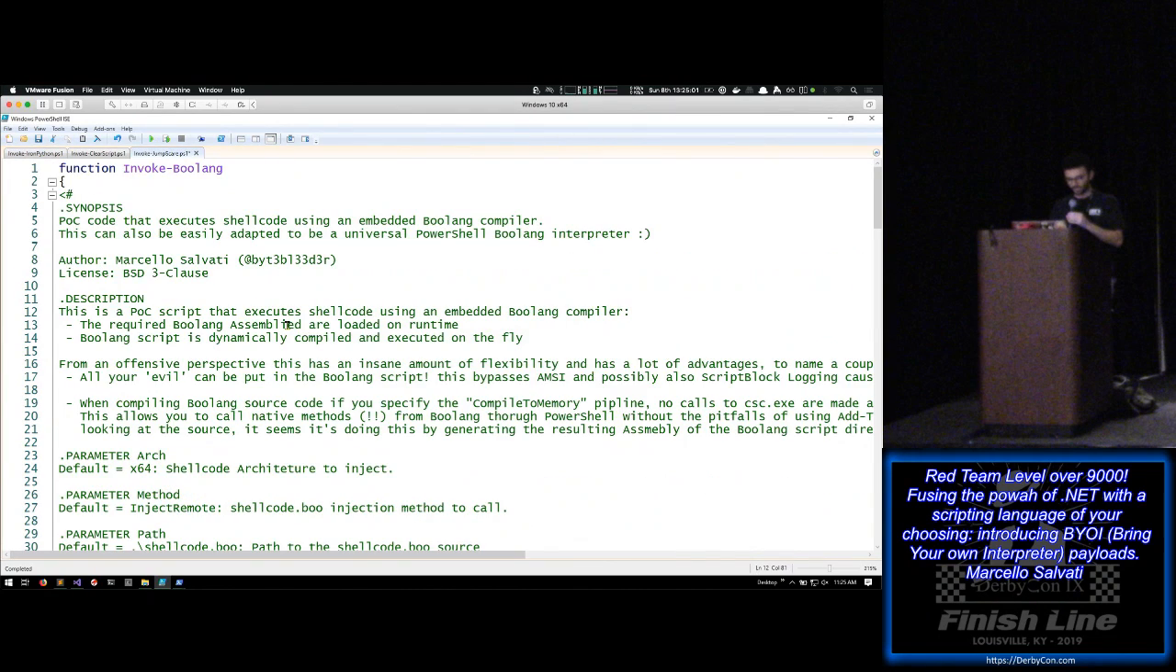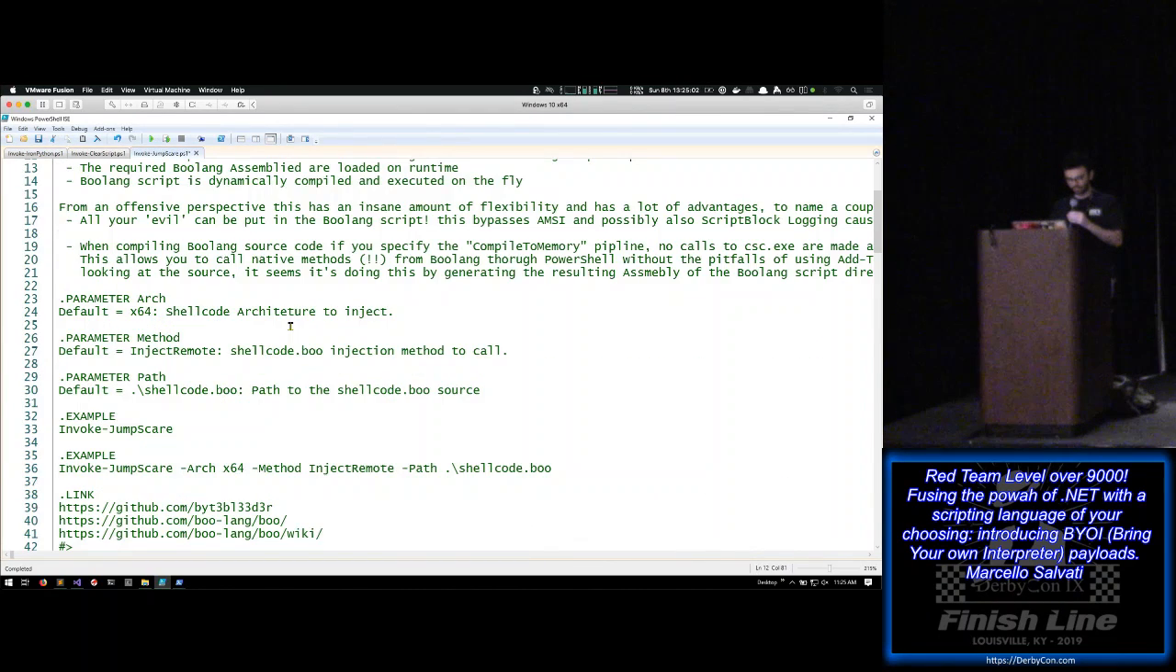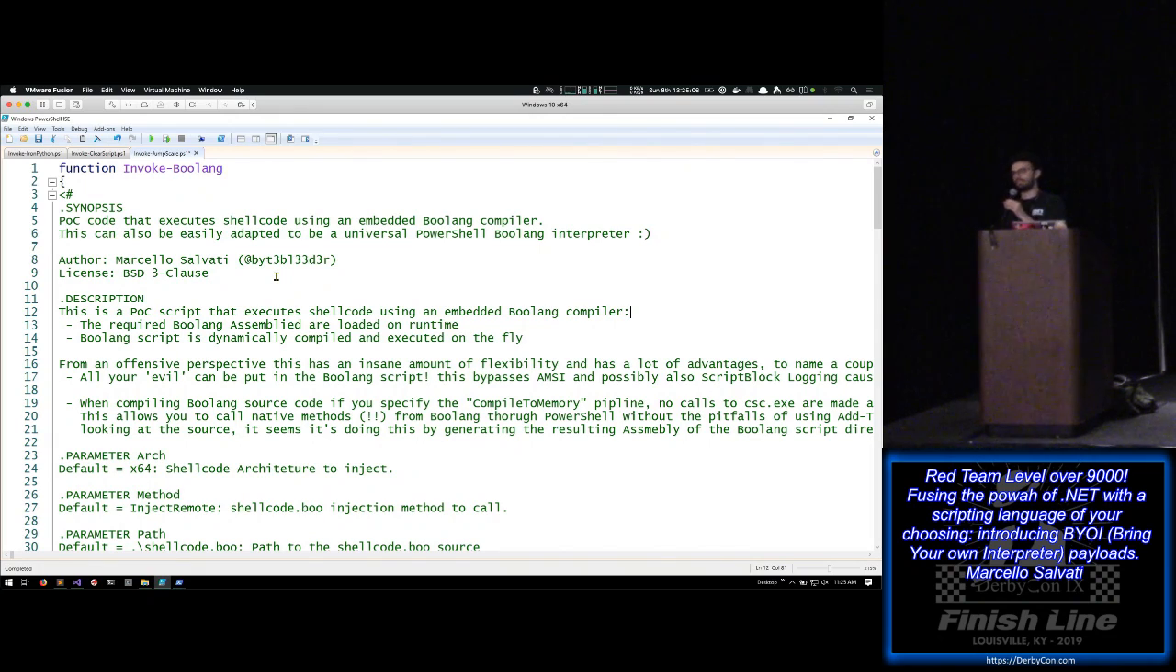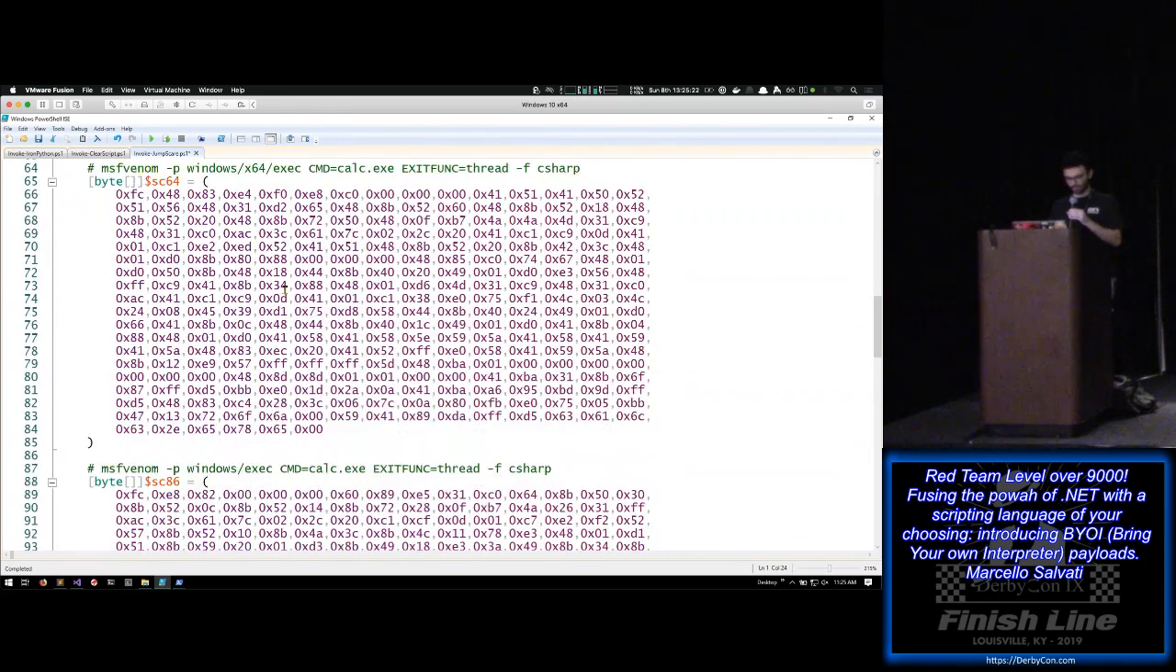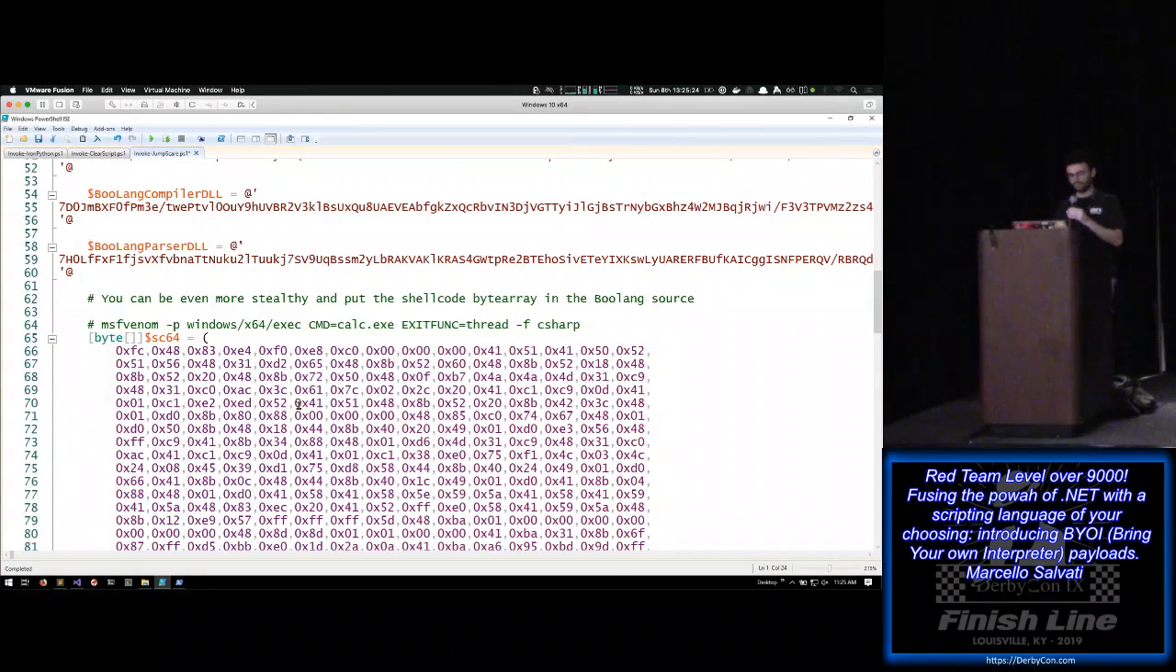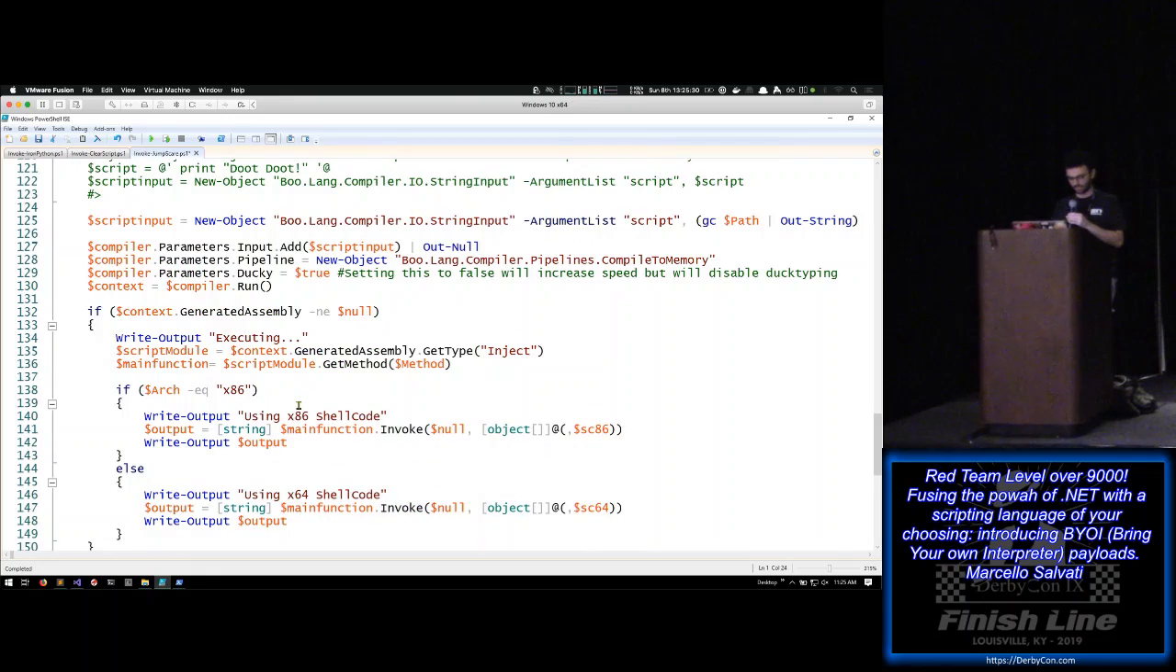So this is Invoke-JumpScare. I had to change it to Invoke-Boolang because of AMSI. Once you change it to Invoke-Boolang, you're good to go. This is a proof of concept that will execute shellcode using an embedded Boolang script and compiler. So this is the shellcode. You can actually put this in the Boolang source itself instead of in PowerShell, which is probably stealthier, but for demonstration purposes, I put it there.